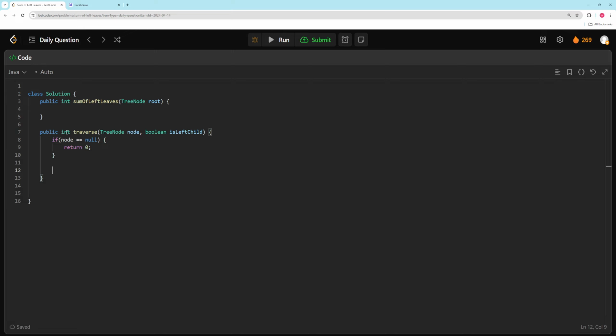Then we want to check, is it a left child and has no children? So we could say if node.left equals null and node.right equals null and is left child, then we just want to return the node's value, because we want the sum of all of these. Now we can recurse left and right. Even if it doesn't have children, it will just recurse to null nodes and give us 0.